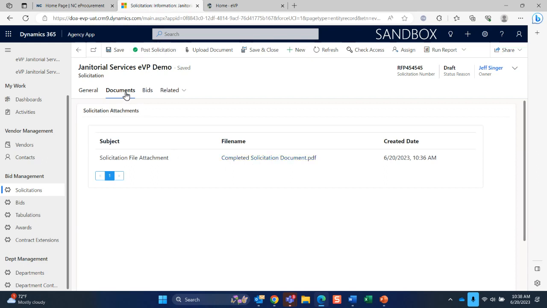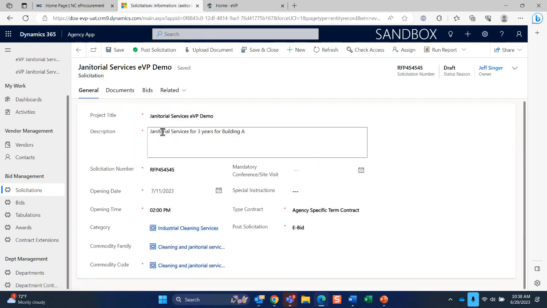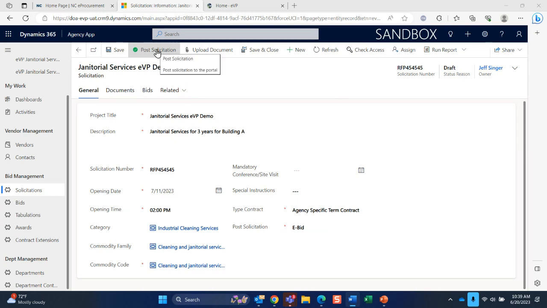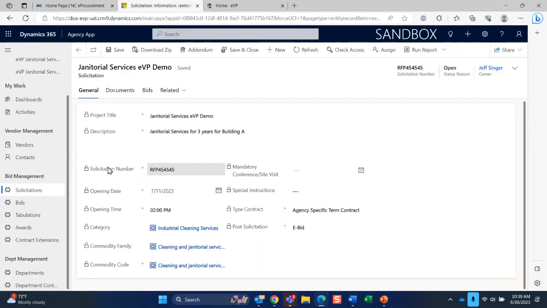I have my document, it's been attached. If I go back to my general tab, all my information is there until I click post. This is all editable. And so I can go back, but I think I'm ready to go. So what I'm going to do now is click post solicitation. You'll see it's in draft status right now. If I click post solicitation, do I want to confirm this? Yes, I confirm that. And what we have here now, it is in open status.